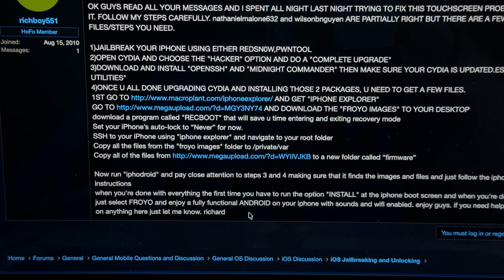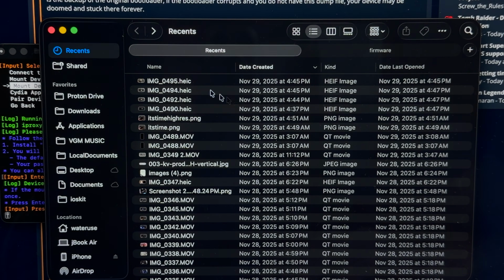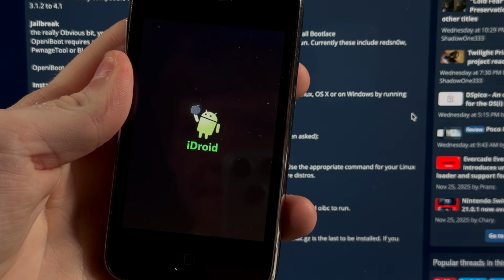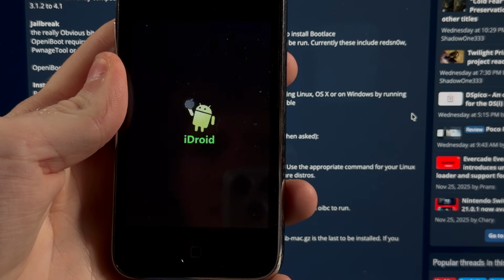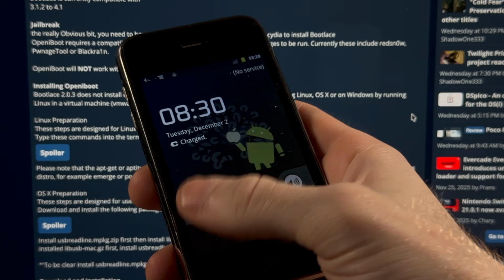Okay, so apparently we copy them to private var and create a new folder called firmware, and that'll fix it? There's also a firmware folder inside here, so yeah, I guess I'll try that one. Drag this in there, and let's try it again. Seems to have booted faster this time. Is that a good sign? Okay, and... ah, man, dude, this is gonna take forever.